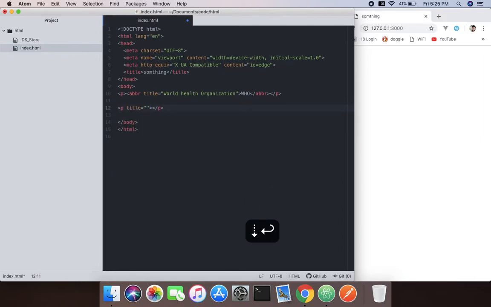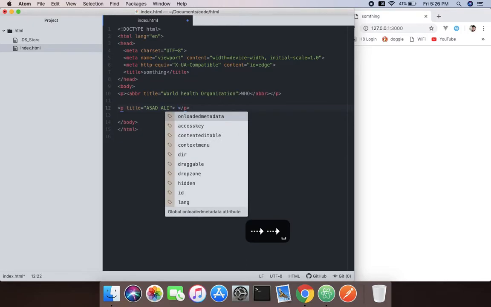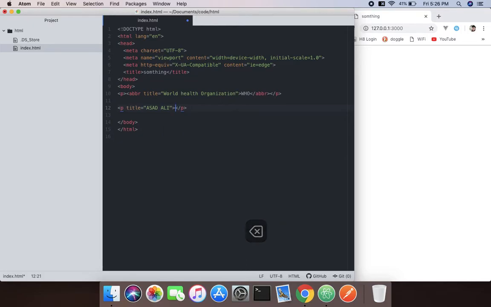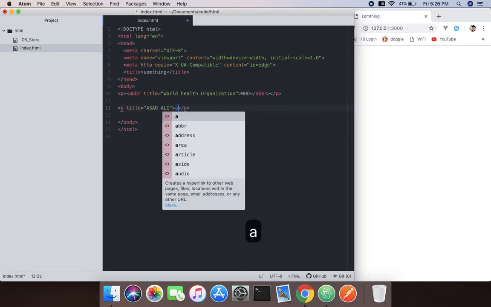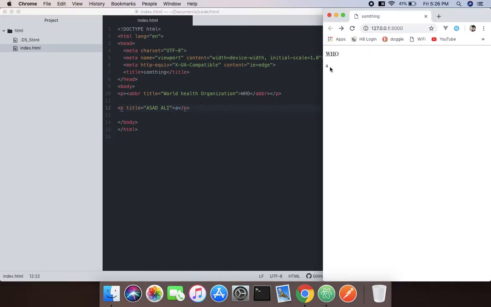And now what I'm going to do is put Asad Ali. This is my full name. No, it's totally not, but it's one of the full names. So what we're going to do is just put an a tag, and when we hover over there you can see my name. So this is what we do with the title: when you hover over there, you can see the full name.